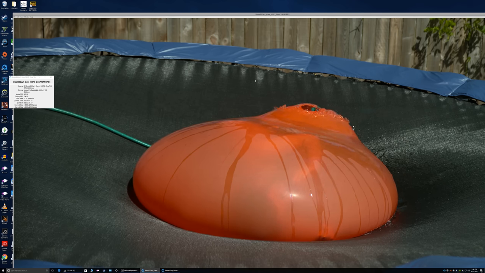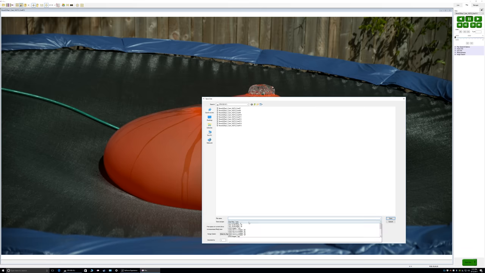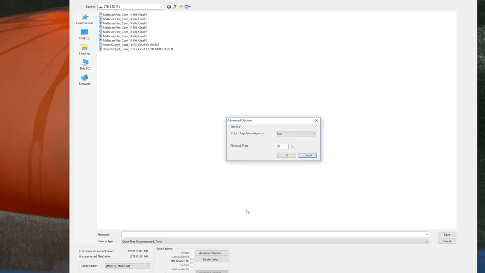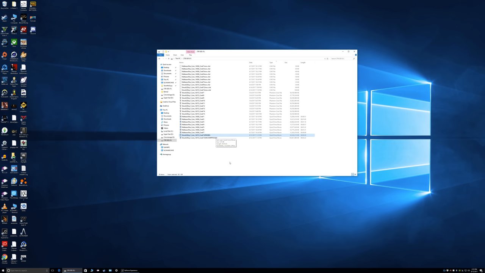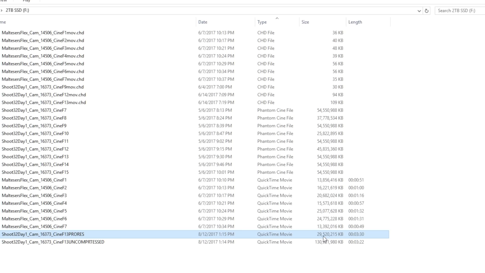A hard drive might struggle with this. Beyond ProRes, I can also create an uncompressed QuickTime, which doesn't actually come with any options. You just pick the debayer algorithm that the Phantom software deals with and the frame rate. The higher the bit rate, the higher the file size. And as you can see here, this ProRes 444 file is smaller than the RAW file originally was.